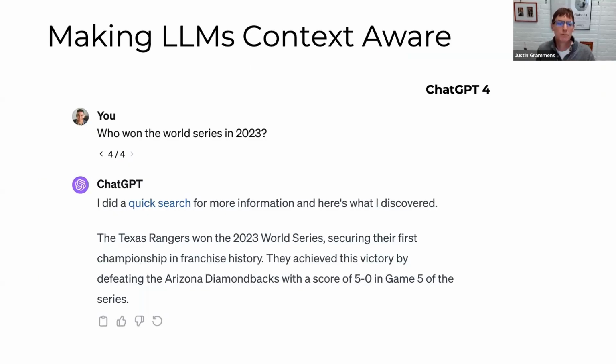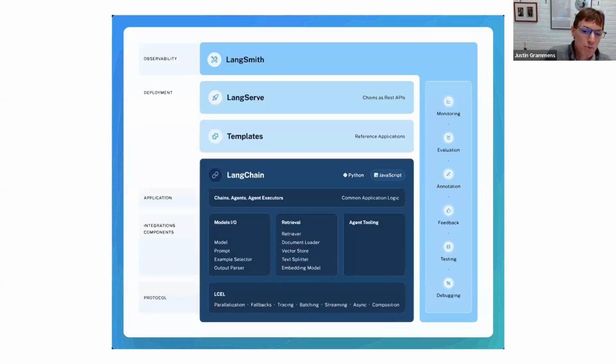So it's an example of retrieval augmented generation. This is what ChatGPT is doing, right? If you ask it who won the World Series in 2023, it says, I did a quick search, and here's some more information on what I discovered. Now, whether or not they're using LangChain under the covers, maybe, who knows? But this is a prime example of where LangChain can really be powerful.